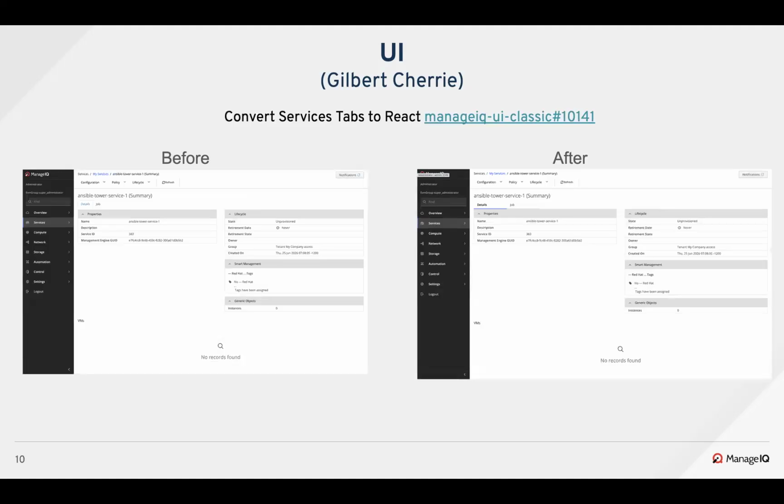And Andy also converted the service tabs to React. So on the service page, the various tabs that show up based on the service and the tabs that you have. An example picture on the left with the details and job tab, and then on the right with the new React details and job tabs. Next slide.